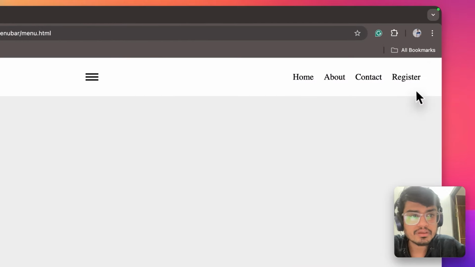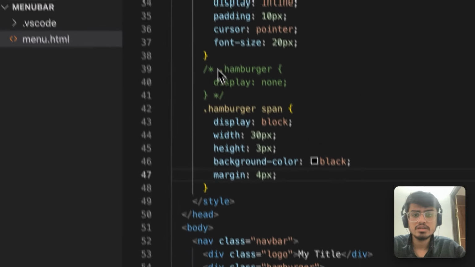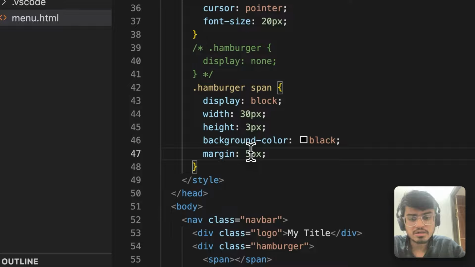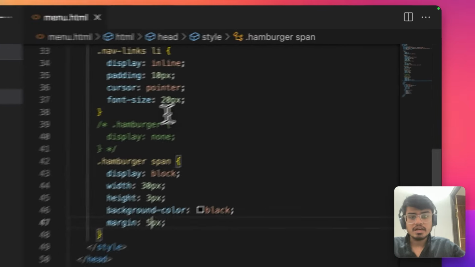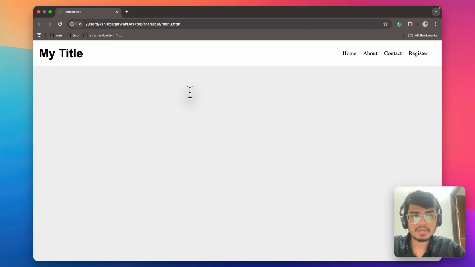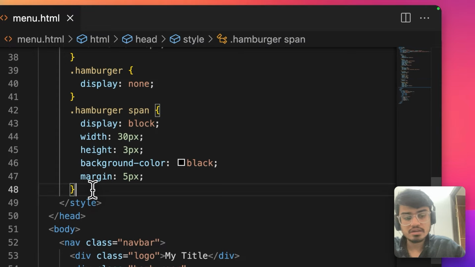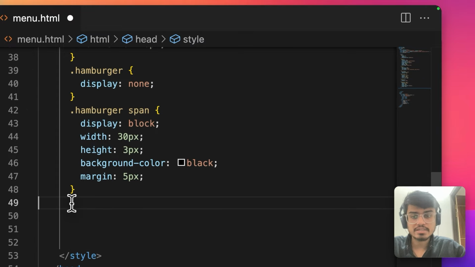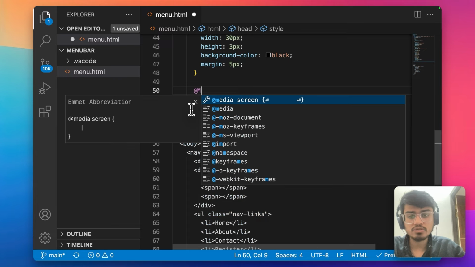Yeah, it looks good, I guess. If you wish, we can increase the margin to 5 px. Yeah, it's much better now, but we want it not to be shown right now, so I'll make it display none. Okay, so what I want to do is show it when my screen size changes to a mobile size, like for mobile devices. So for that, I'll just write down the media query.